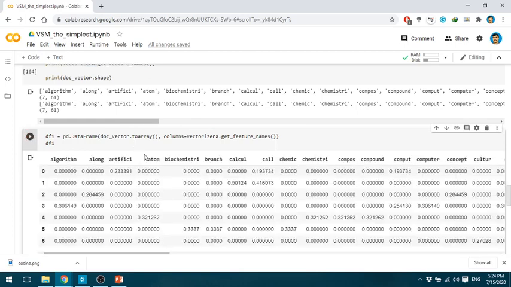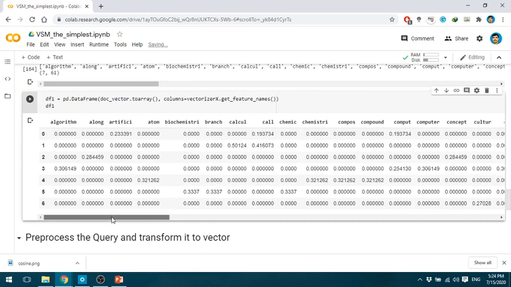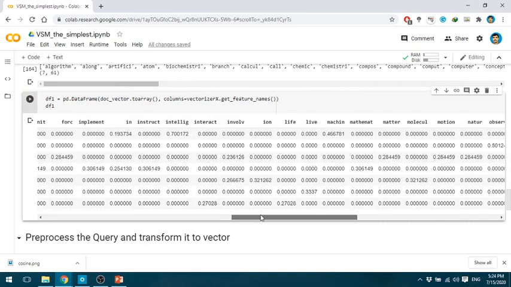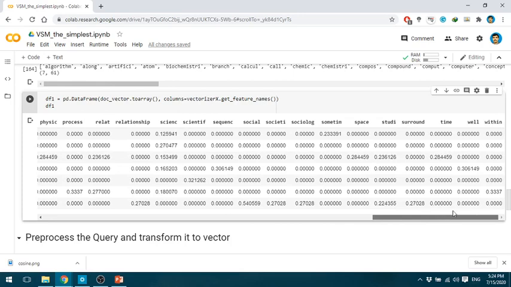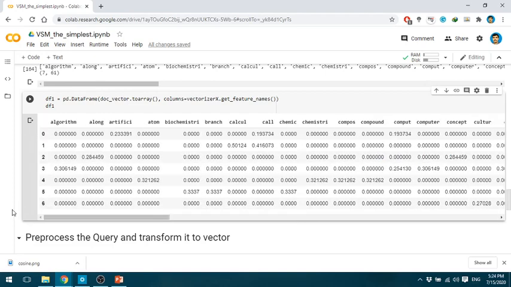Now you can see that we have all 6 documents, but our vocabulary has no stop words, and we have stemmed our words. So you can see the values against each, and this is our new vector space.